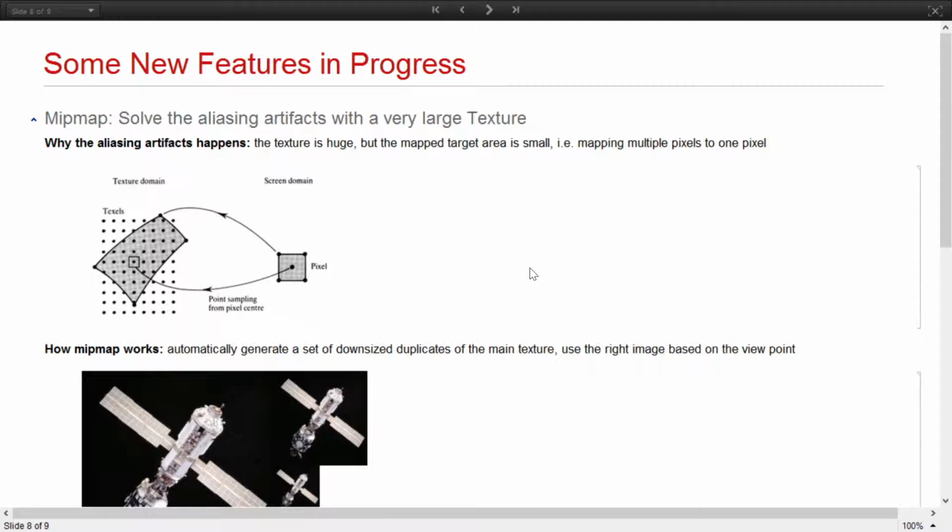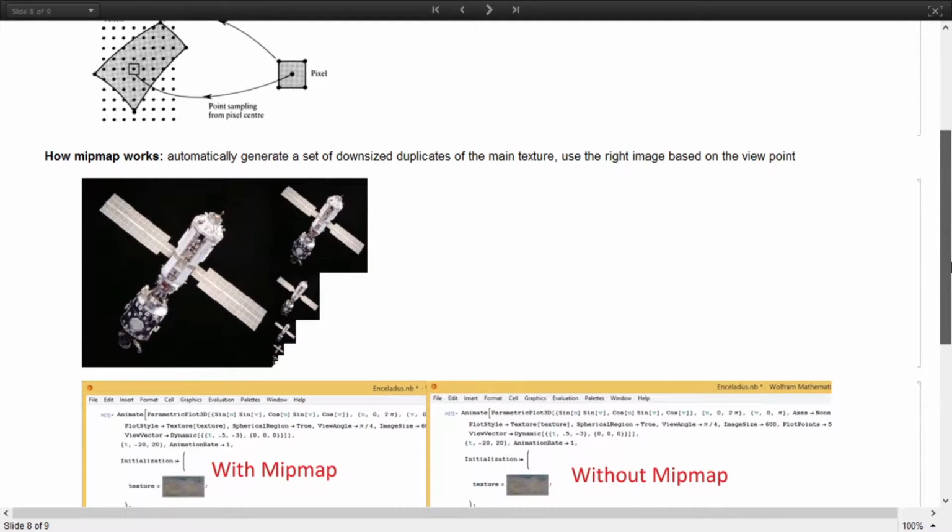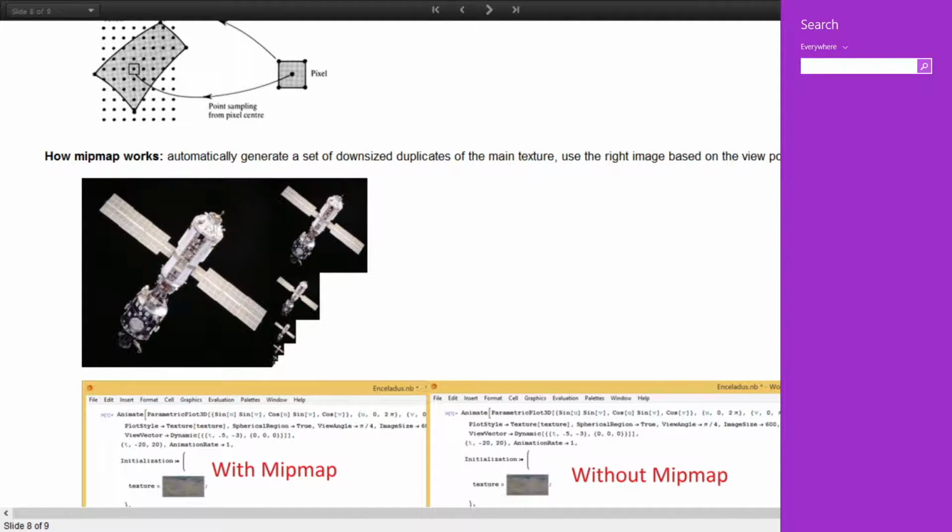The solution is to use mipmap. How it works: when the application pushes the data to the hardware, it will automatically generate a set of downsized duplicates of the main texture. So the hardware can choose the right texture to look at based on the viewpoint, and avoid mapping multiple texels into 1 pixel. I want to show you the example here.